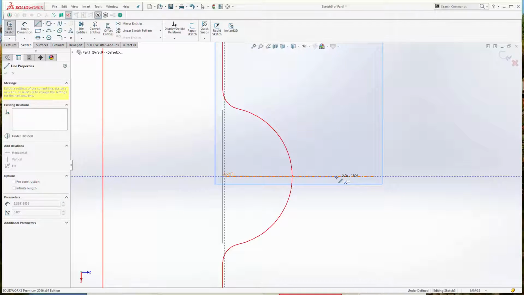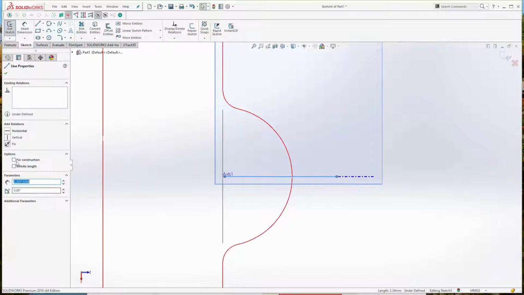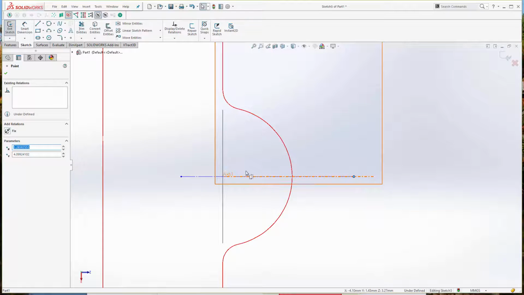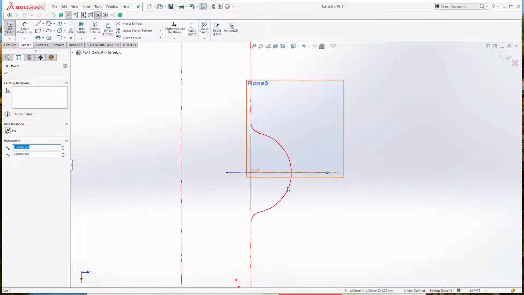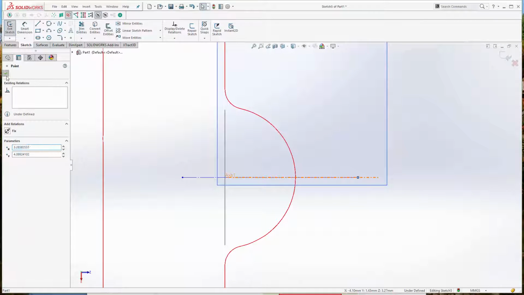First thing I'm going to do, I'm just going to draw my center line. So that line is going to be my construction line in 2D. The other axis is in 3D. That's why I kind of have to do it again. I'm sure I could use it, but this is easier for me.